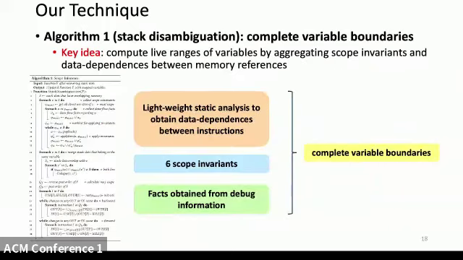More specifically, our algorithm extracts facts from three kinds of sources. First, we use lightweight static analysis to obtain data dependence between instructions. Second, we define six scope invariants. And third, we also extract facts from the debug information. Our algorithm will aggregate all those facts and solve them uniformly to obtain the complete variable boundaries.